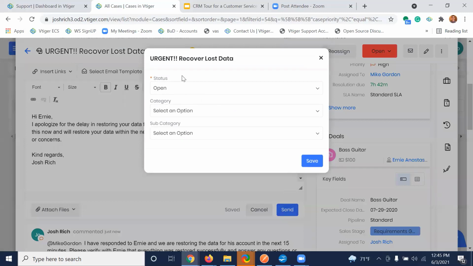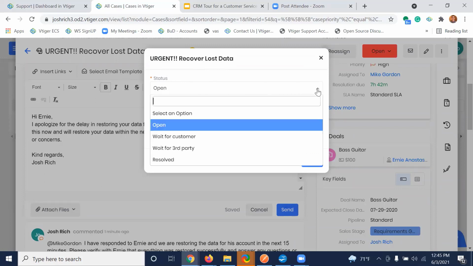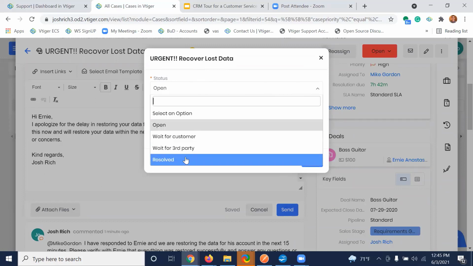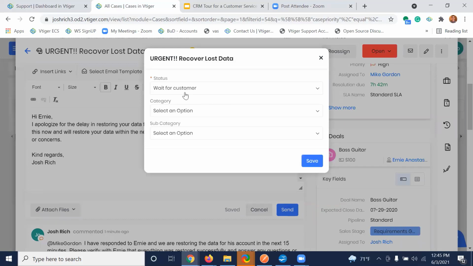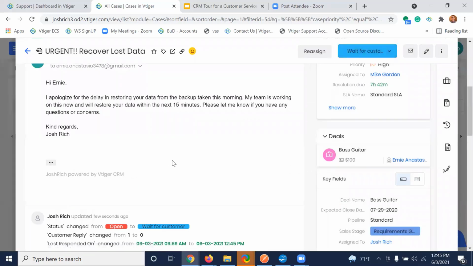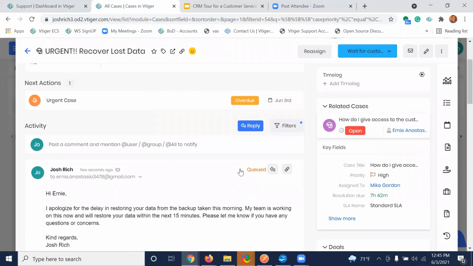And when I send it, it's going to bring up this little pop-up, which is going to prompt me to select the status of the case. So it's no longer open. Instead of resolving this case directly, I'm going to wait for the customer just to make sure that he's satisfied and that everything was restored correctly. So we're going to select wait for customer, and we're going to hit save. Once hitting save, it's going to send the email to Ernie, which is in queued status now, so it should send in a few seconds.